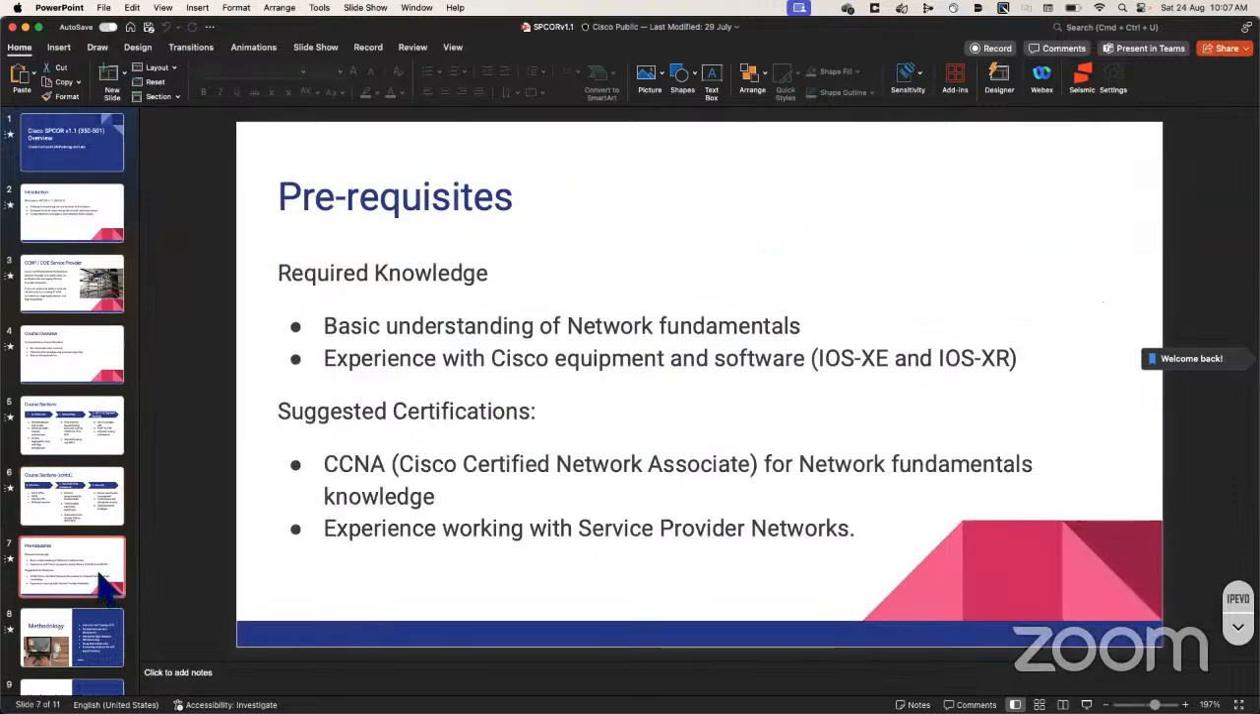All right. So as a prerequisite, it is expected that each one of you at least must have CCNA level of knowledge. You must be able to understand the routing concepts. Otherwise, it will be a little bit difficult. You will have to put more effort. And in case a person is already working in a service provider network, that is a definite advantage for you.